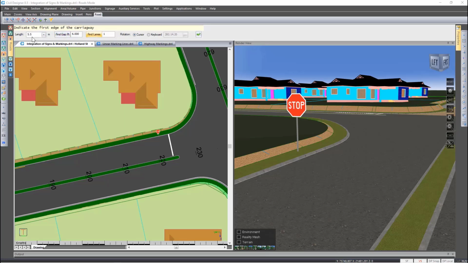As the stop text length is 5.5 meters, I've opted for a 6 meter gap. We first select a source point to find a gap from. Civil Designer then highlights the options available. Confirm option of choice and specify the second edge of carriageway. With the cursor, you can really customize the text position. Once inserted, right click. I will discuss these paint settings in more detail shortly.